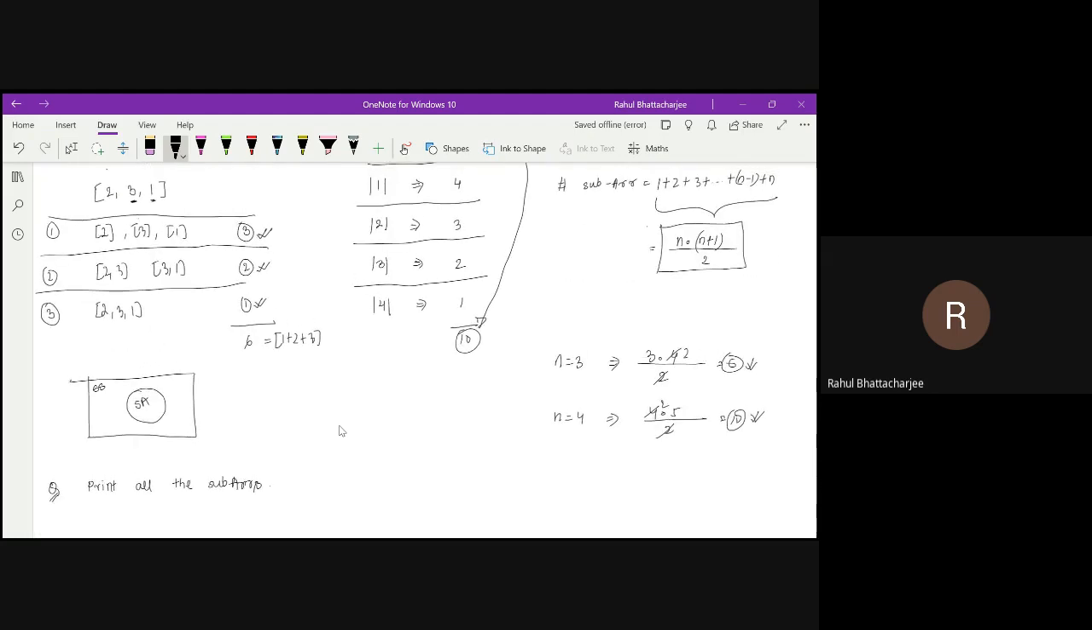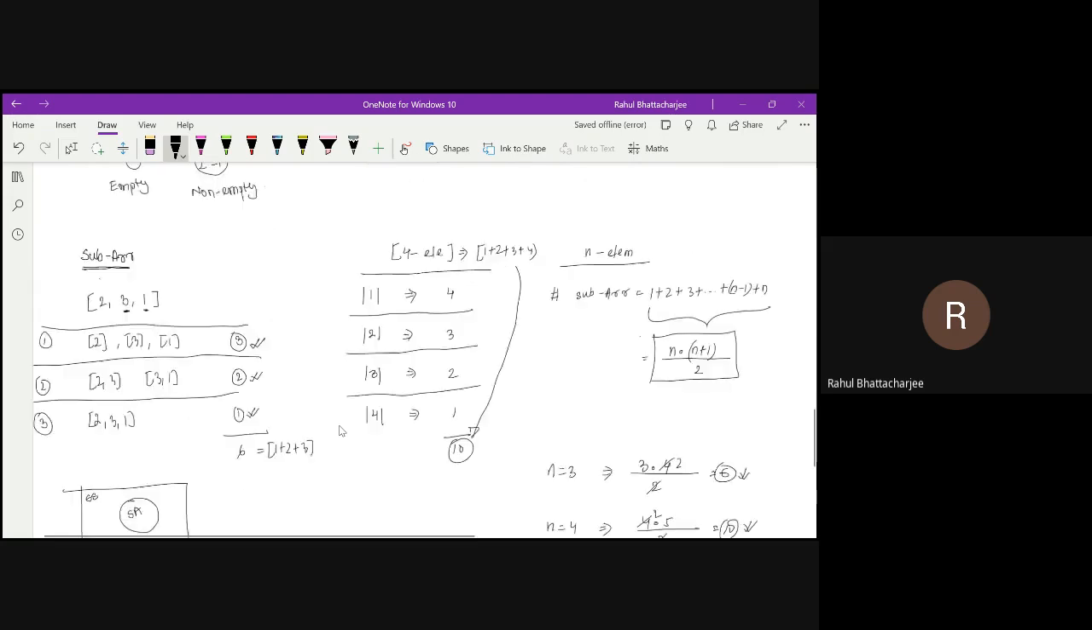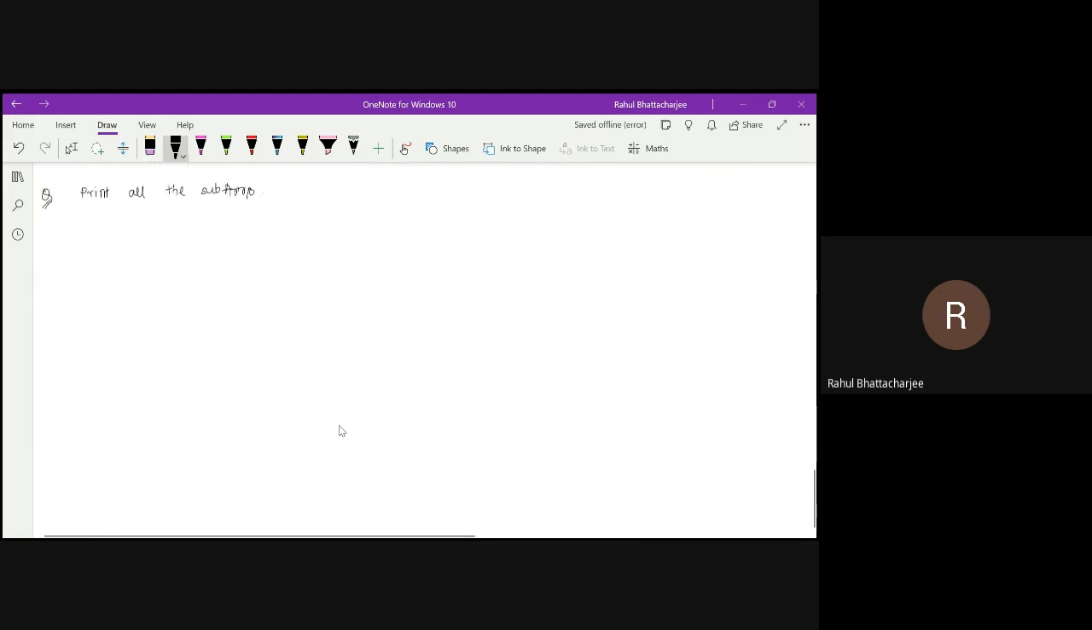Don't think in terms of length. It will be a little clumsy. Think about something like this: 1, 2, 3. I will be starting with one. I will be printing 1, then 1, 2, then 1, 2, 3. After I'm done with all this, I will start with two: 2, then 2, 3. After that, three. Something like this you can try.